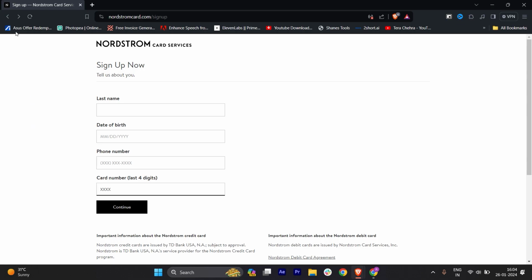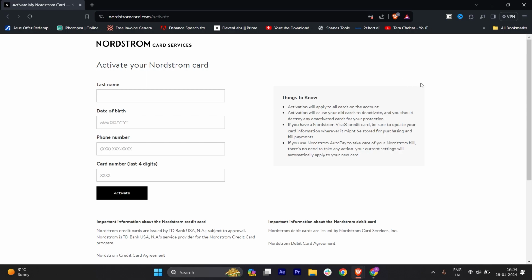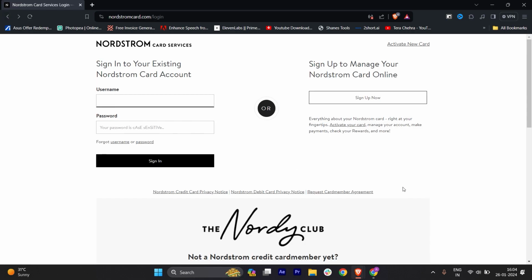Once you make an account, you just have to go back, right? And here you have to enter your username and password and click on sign in. And that's it, guys. Now you are using your Nordstrom credit card on your device, right? By the way, you need to activate your card, so you can just click on the top right, which is activate my card, and then your card will get activated once you enter the details, right?